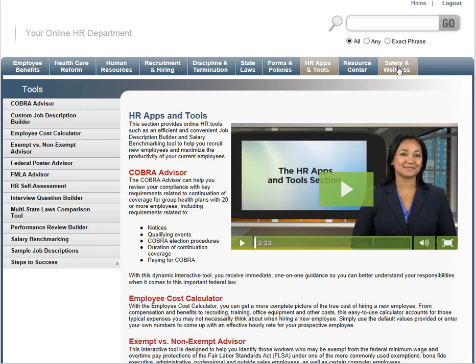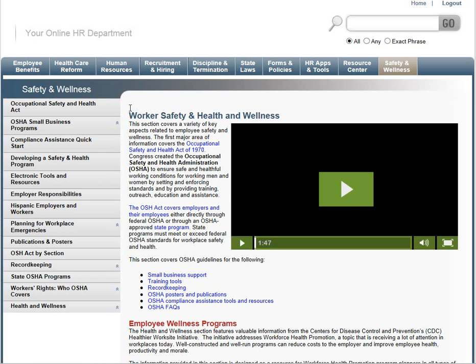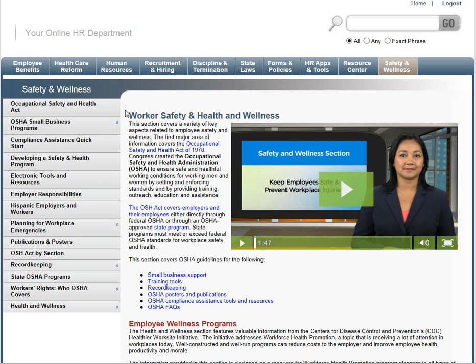There's a resource center, and then finally there's safety and wellness. I'll be honest, it's more about wellness than it is about safety. You can see all the different areas that you can dive into.